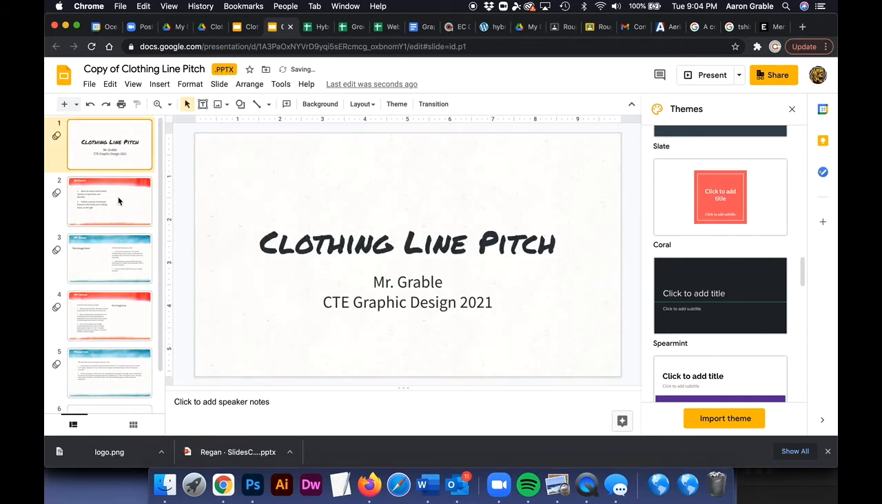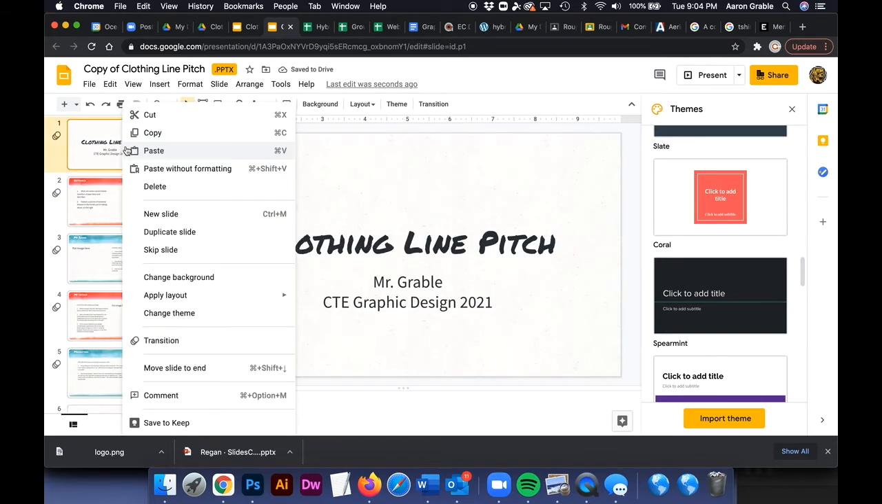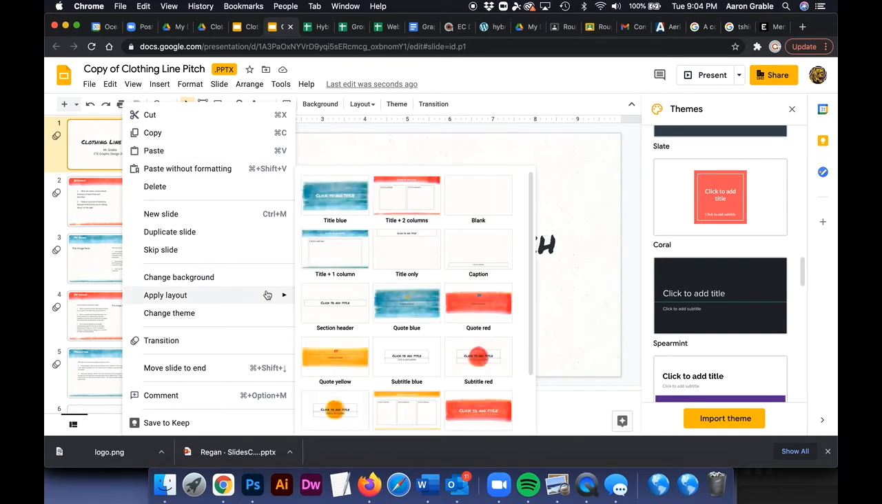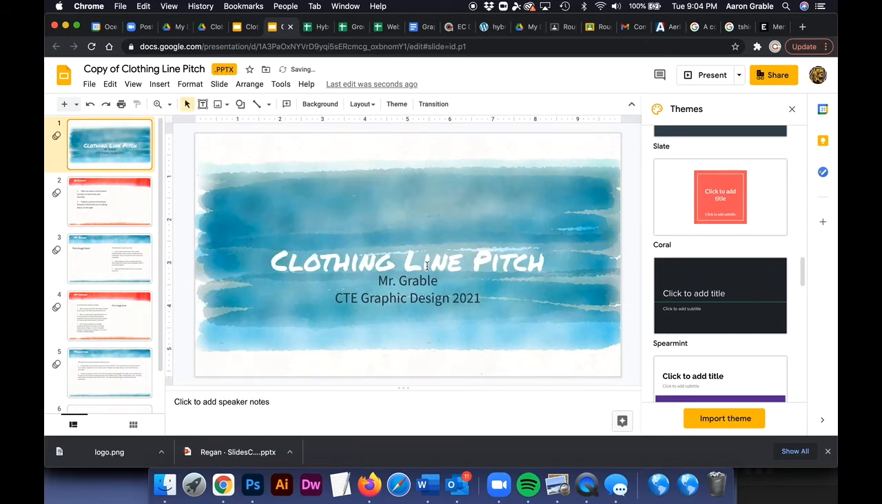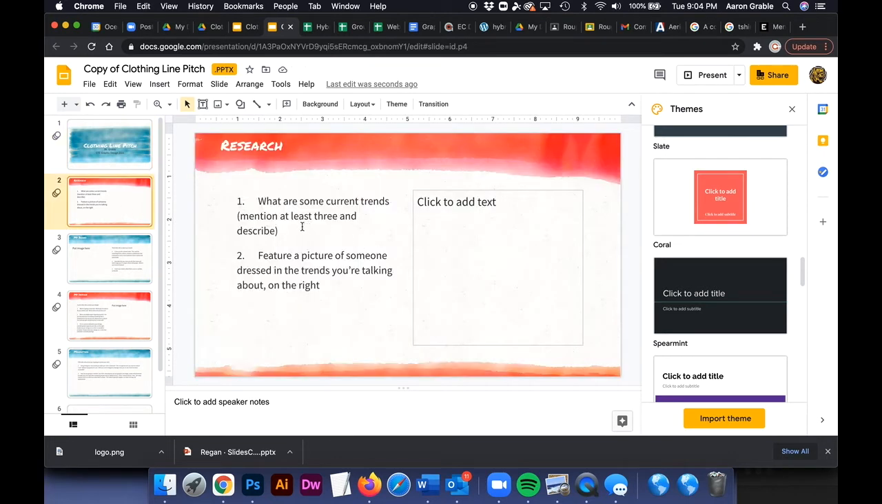Now this one is different than the rest of them, so I'm going to right click on this and I can choose Apply Layout, and let's just apply that one. That looks kind of nice. So this first slide says, what are some current trends? Mention at least 3 and describe. And then feature a picture of someone dressed in the trends that you're talking about on the right.